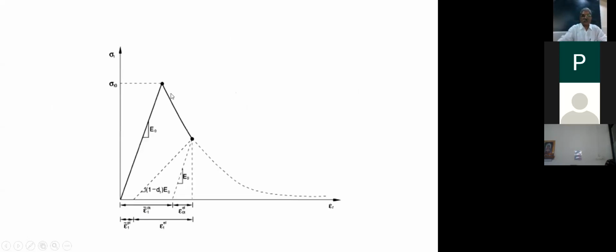So this is the same thing. Earlier we have seen this graph. So up to this, when we are unloading from this point, then the behavior will be like this.